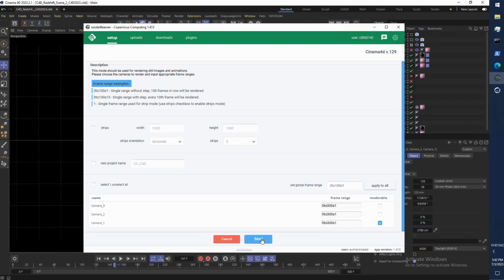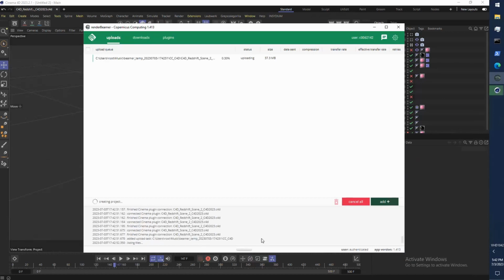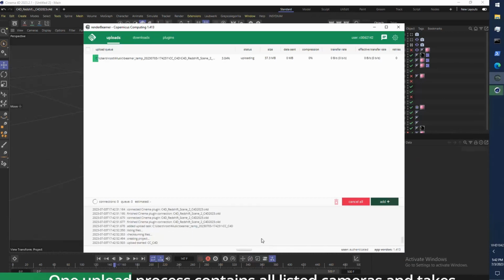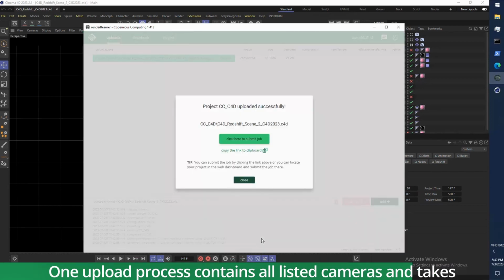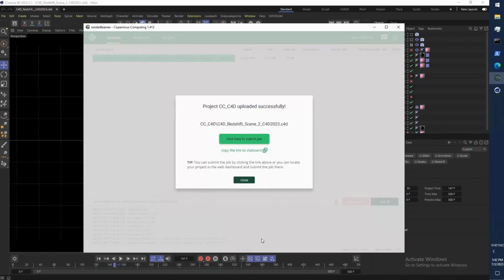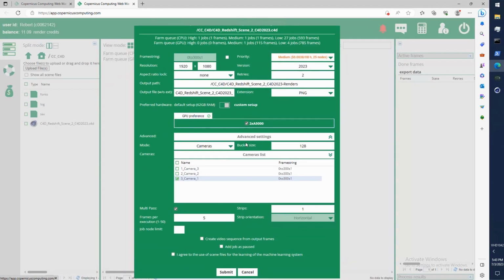At this point, our Cinema4D plugin will save the scene and prepare all data to upload with Render Beamer. Depending on the project size and used assets, this process can take a while. At the end of the uploading process, Render Beamer will bring up a job submission pop-up. Let's just use the green button. You will be redirected to our Web Manager website. Once we're in, you will see the main job window.